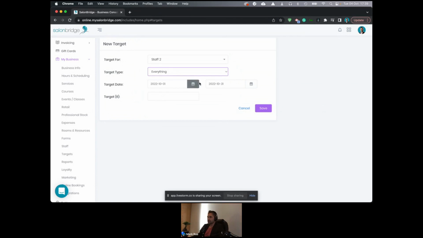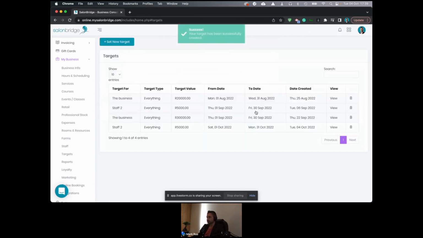The date range is going to default to the current month, which again, you can change if you want to. And yeah, it's going to ask you what that target is, the monetary value that they need to bring in order to accomplish that target. So if I make this something, 5,000 Rand, for example, I can click on Save, and the target will be created for me. I can see it over here for staff 2.